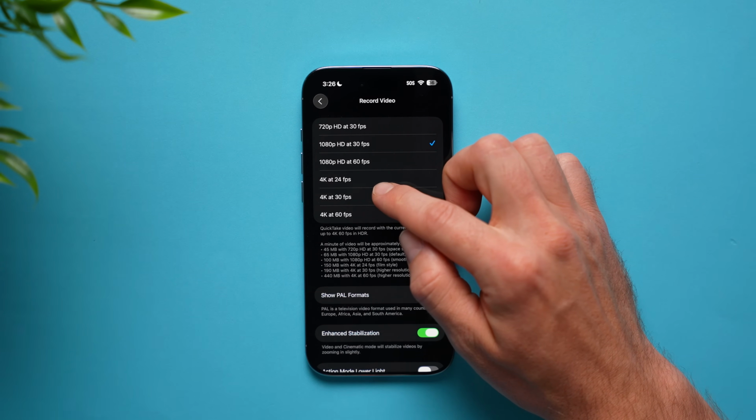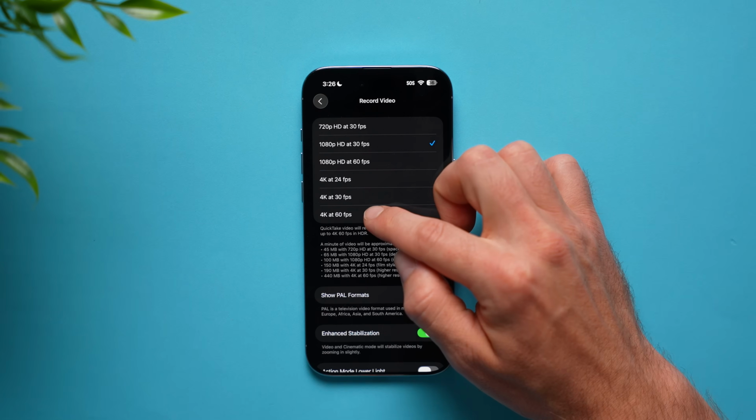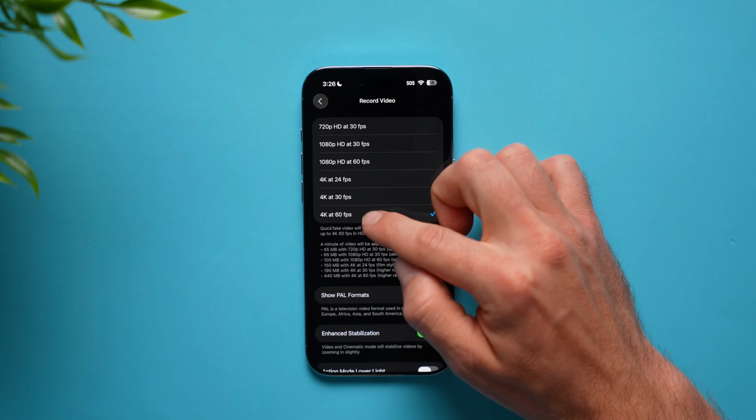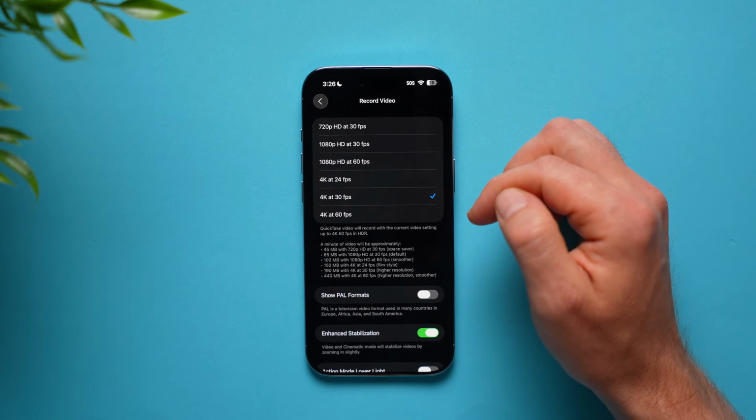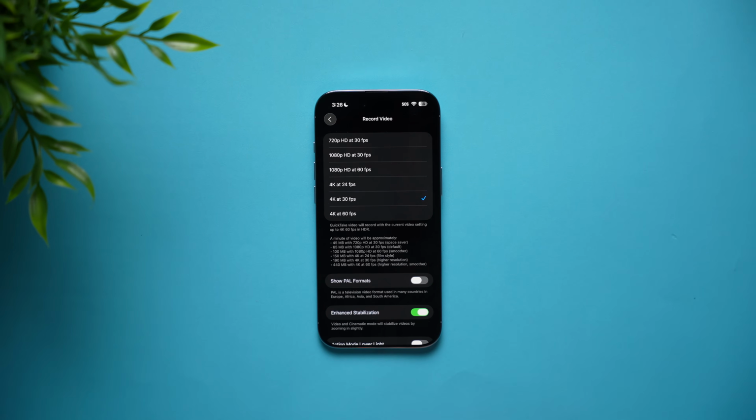I suggest 24 or 30 unless you want to be slowing down footage. Then you can do 60, but this is going to eat a little bit more storage on your phone. So definitely go ahead and set it to at least 4K 30, and now you're gonna get a much higher resolution and better looking video out of your iPhone.